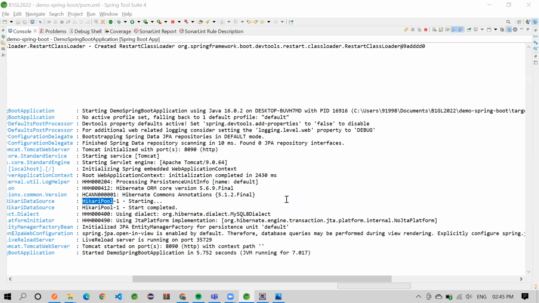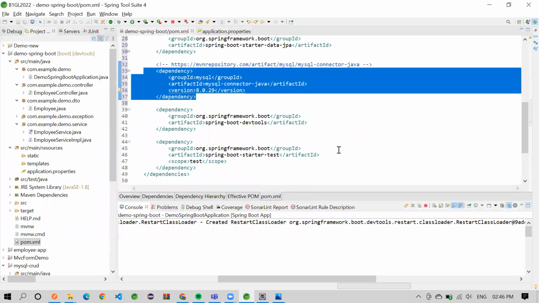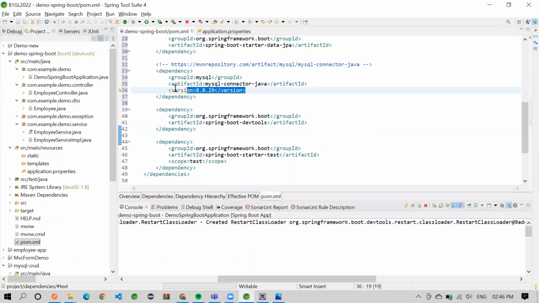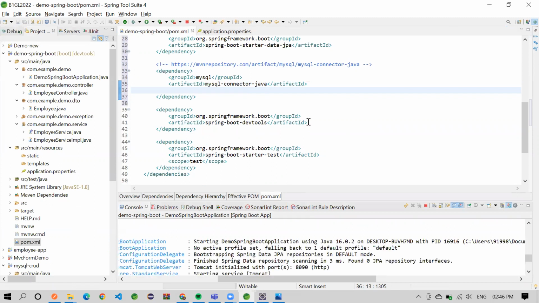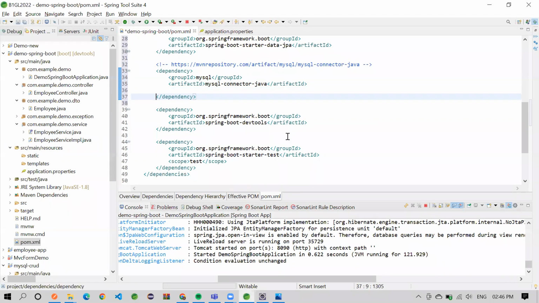Also, it is using, you can see, MySQL dialect. My Hibernate is capable of communicating with the various available databases, so it's using specific, optimized SQL queries for your MySQL. Let me also remove this. It is showing me that you are managing duplicate versions there. So let me save it and format it.